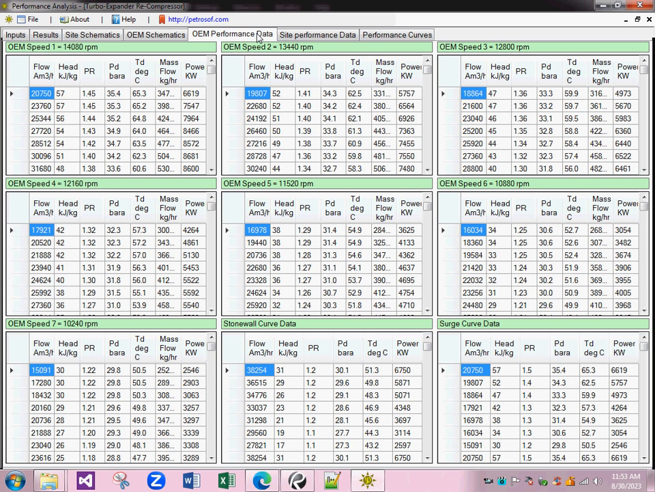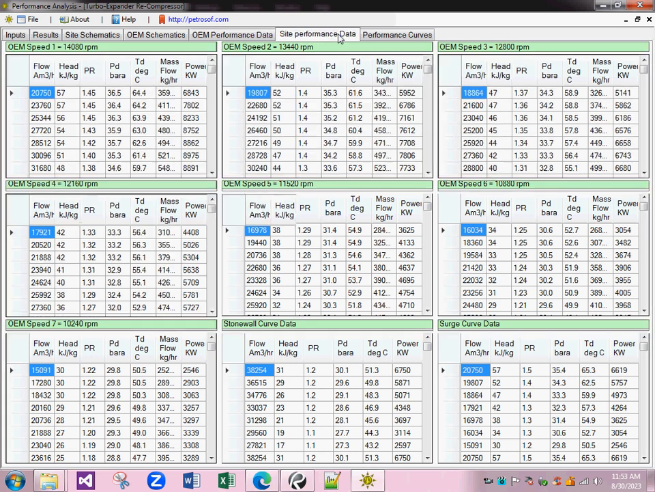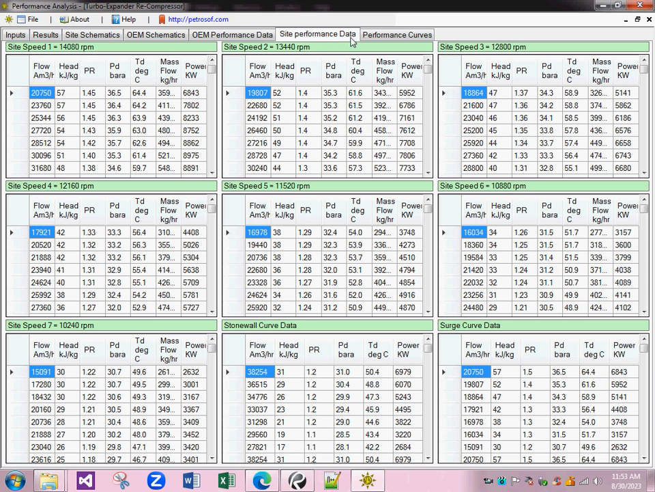Now the next section is the performance curve section. In the performance curve section, graphical representations of different process parameters are presented, comparing the two performance curves together, one for the OEM based performance curve and the second for the site based performance curve. So both performance curves can be reviewed and compared side by side under this performance curve page.